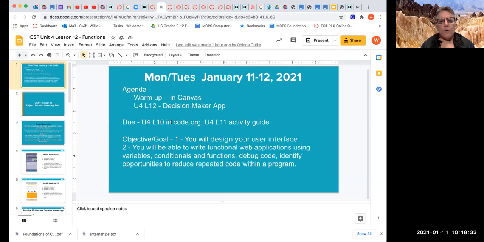We need to get through U4L10 in code.org. That's what's due. The U4L11 activity guide, that was your homework. The U4L11 activity guide is not optional.